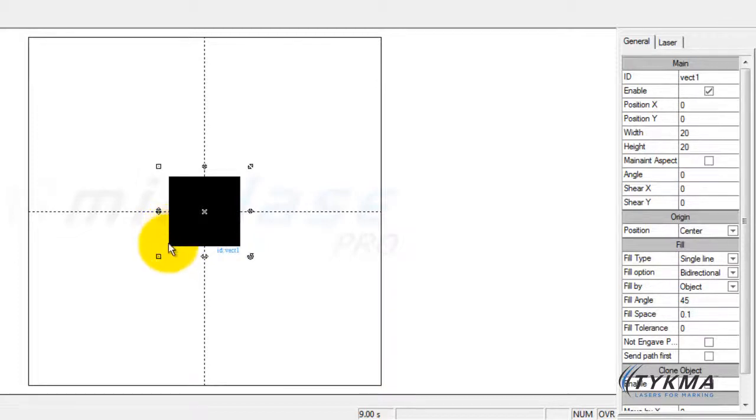If you imagine the laser beam traveling back and forth, as it makes each subsequent sweep across this square to fill, it has to move up a little bit, come over, move up, come over, move up, and come over. Therefore, the fill space is actually a distance, and that is the distance between each line as this object is filled in. It's very similar to mowing your grass.